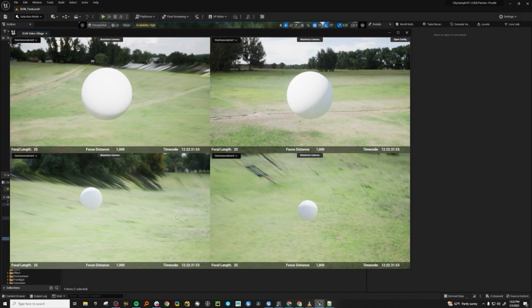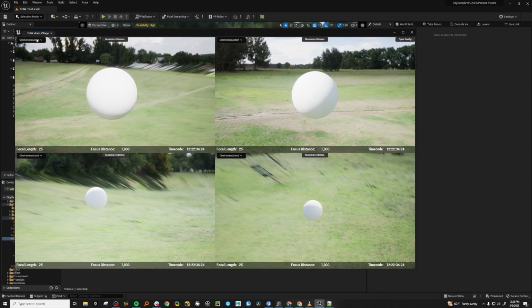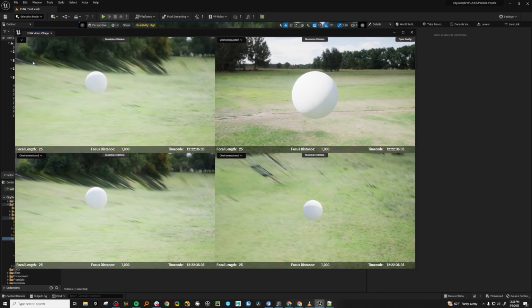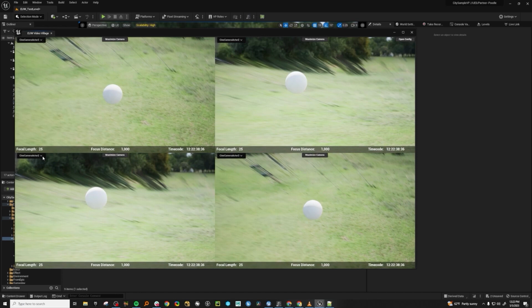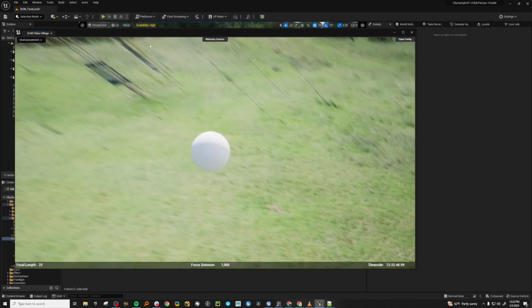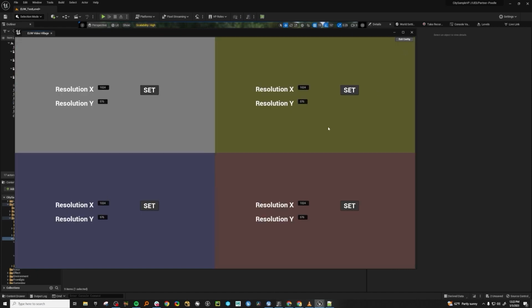We've got this 4-view Editor Utility Widget. You can pick a different camera in each view. In each view, there's also a heads-up display that shows information about the camera. We can maximize and minimize the camera. And we can set the resolution of each render target independently in case you need to try and claw back some performance for your shoot.